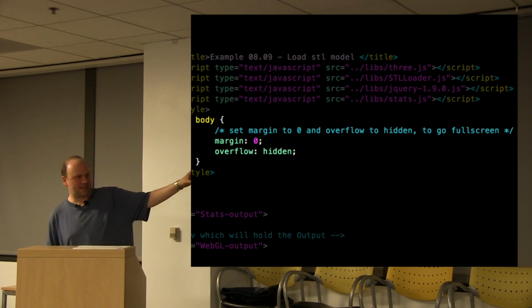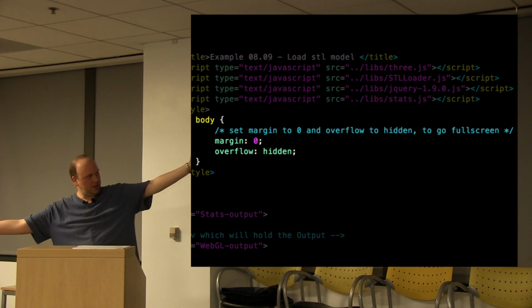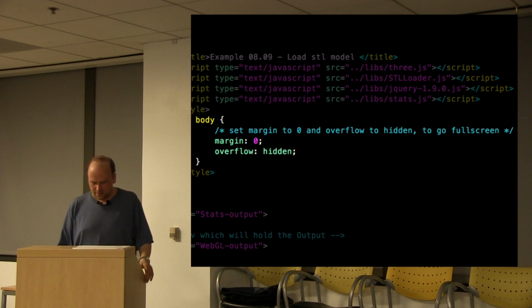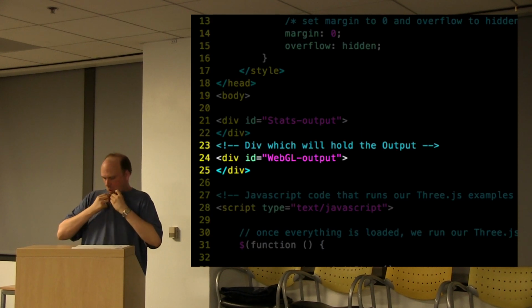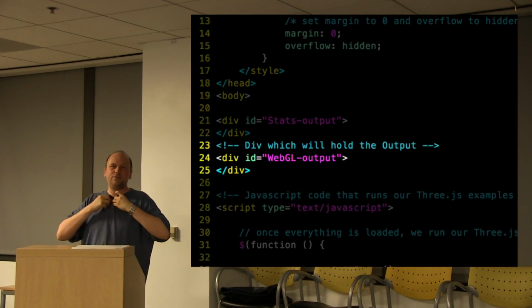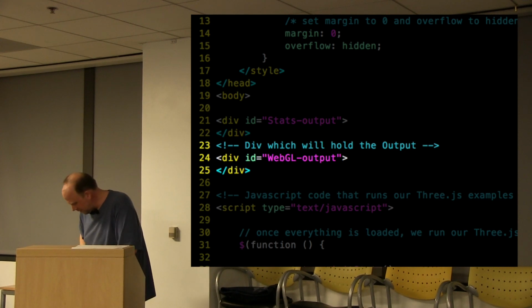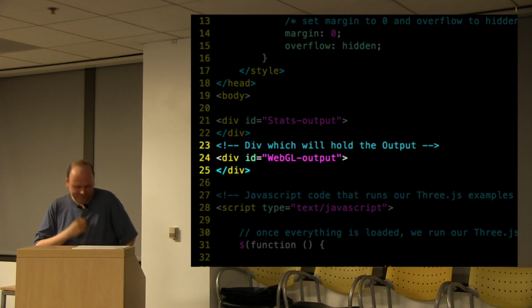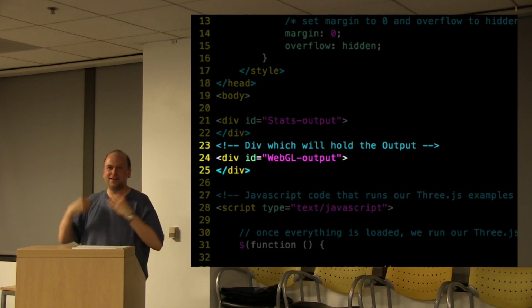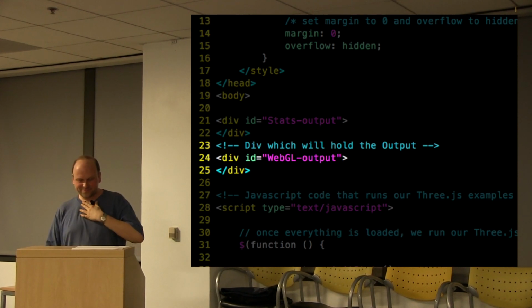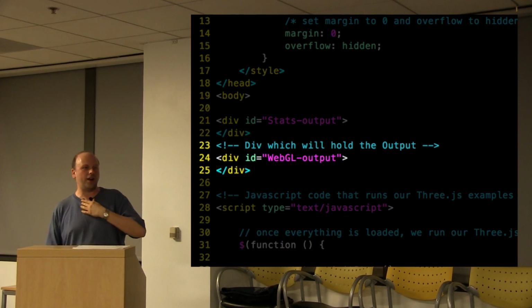You do a little bit of CSS just to make it full screen. And, oh, what happened? Hello? Check, check. Okay, yeah, I'm back. And then you make a little div for it.